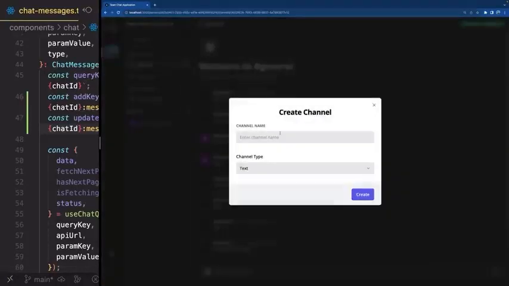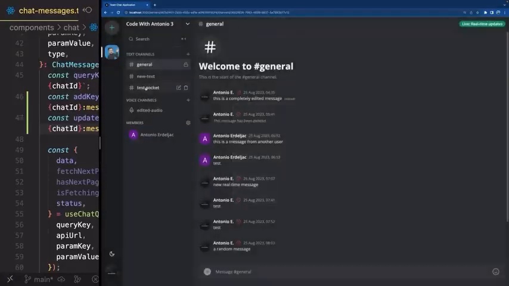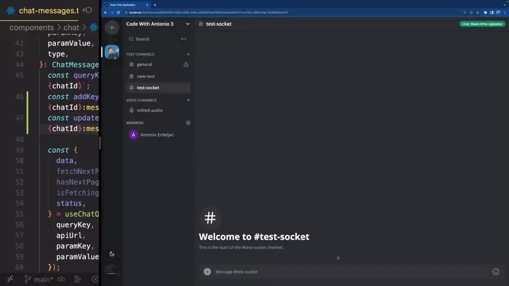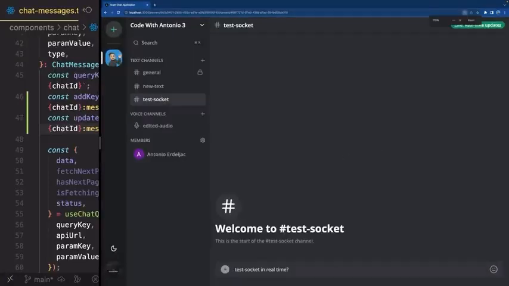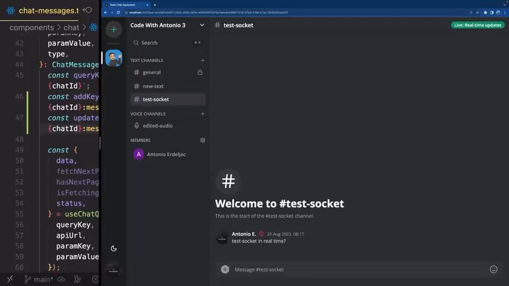So I'm going to create a new channel, test socket, just so it's completely clear, right? So I don't have any other messages inside. I'm going inside of that newly created channel and I'll write, okay, test socket in real time. Let me just zoom in. And if I paste this, let's see if that is going to work. And there we go. It seems to work in real time. So it's definitely due to the Next 13 version. Again, I'm sorry because of that.